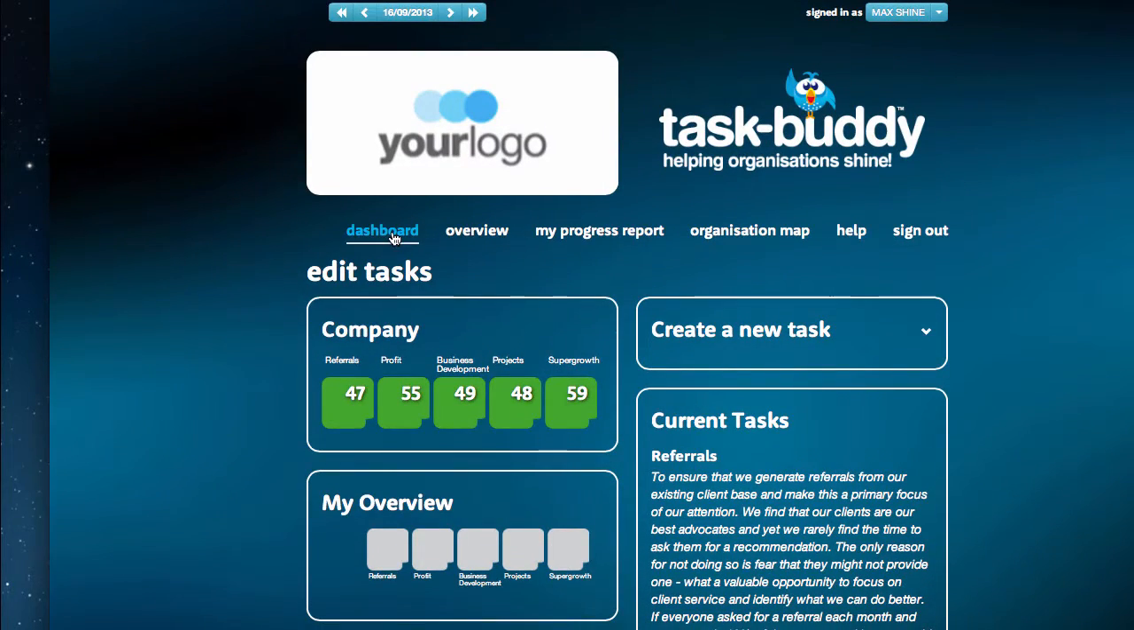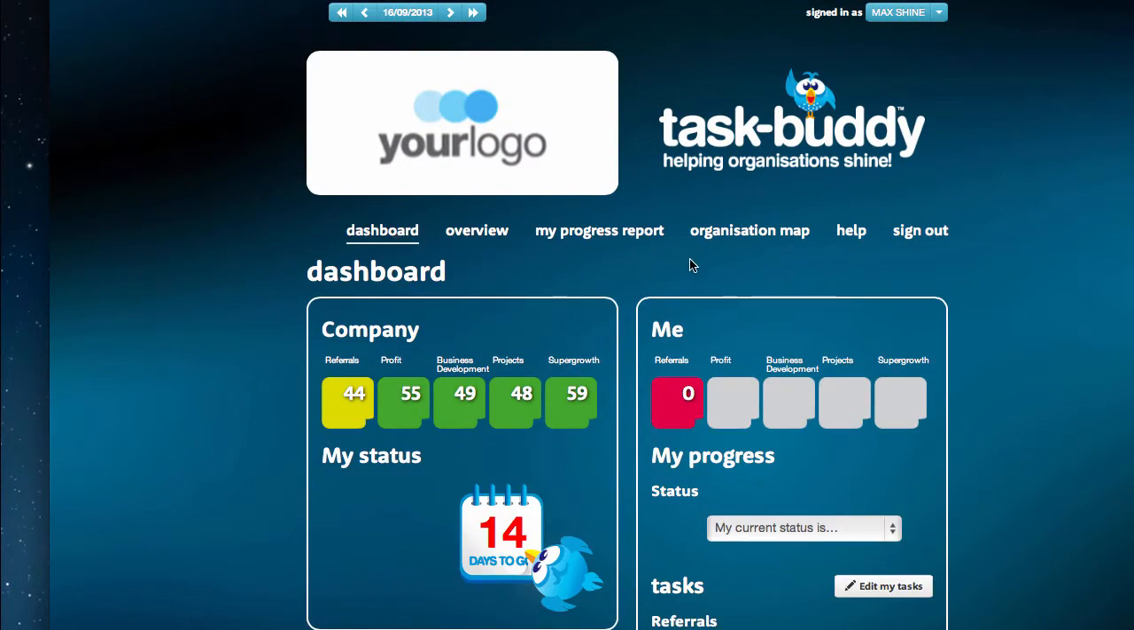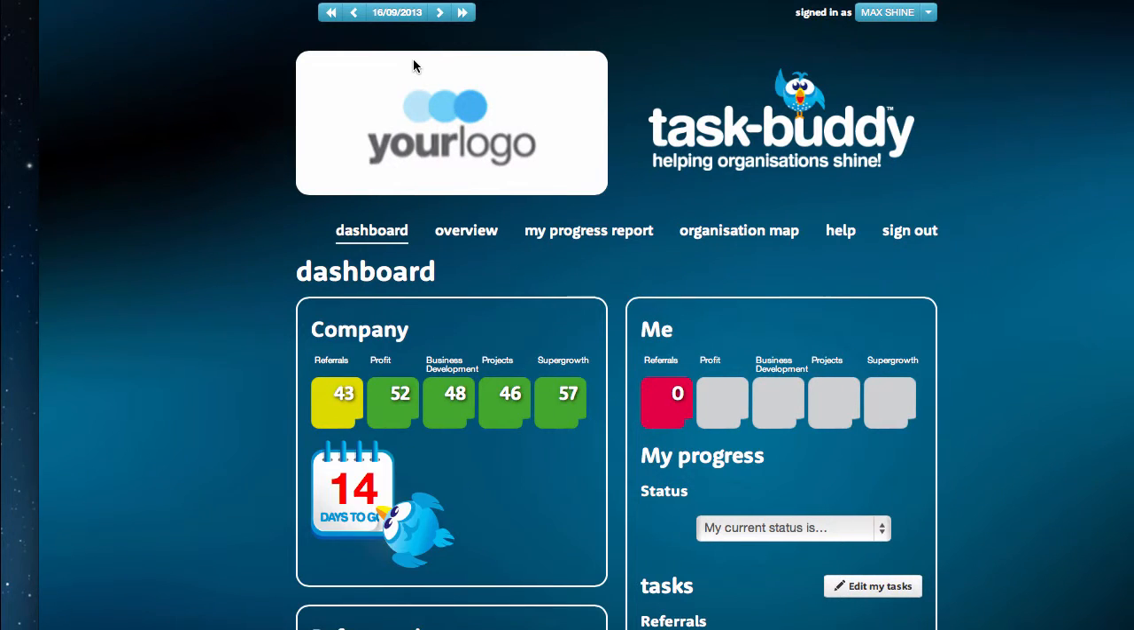If I go back to my dashboard, I'll see that my page has changed because now one of my lozenges, the one under referrals, is red. I've put in my task, but I haven't yet done anything about it. Okay, well I've filled in something for referrals, so I'm going to move on to the next goal, and that looks like profit.